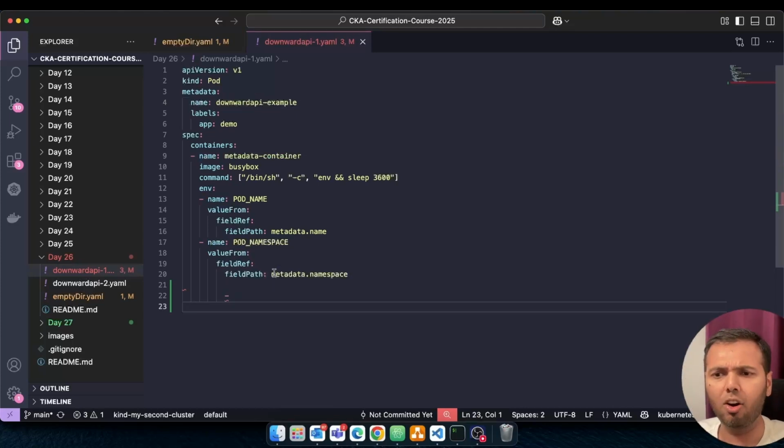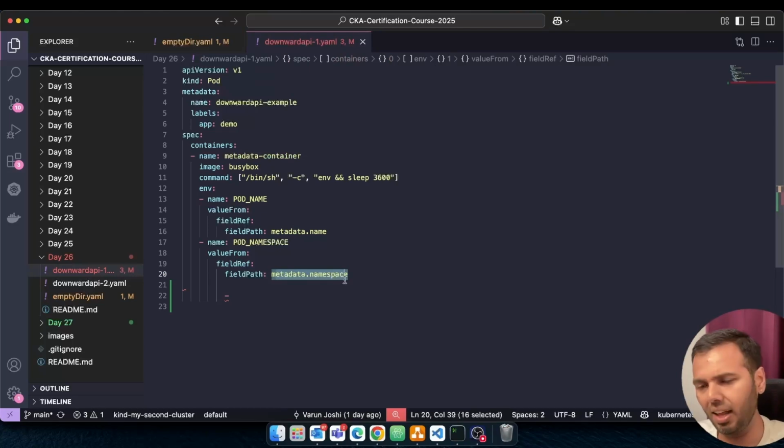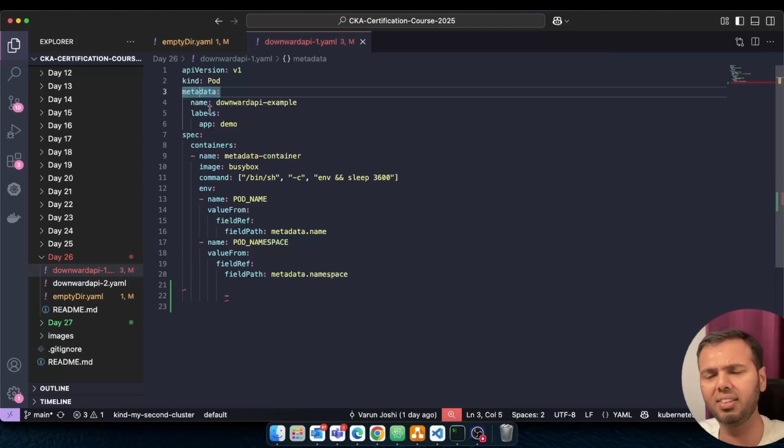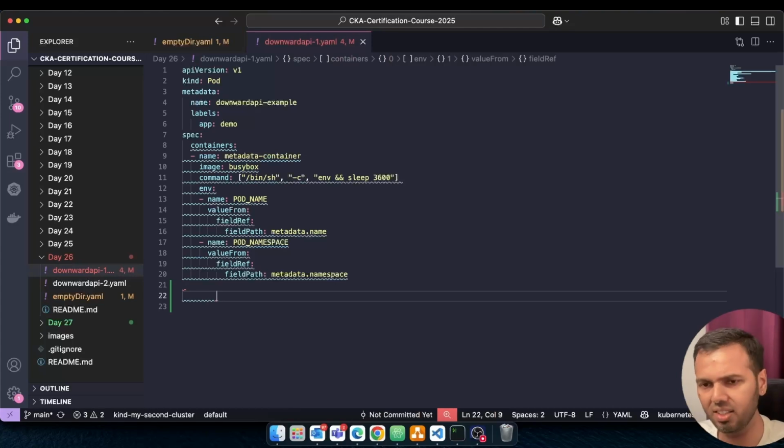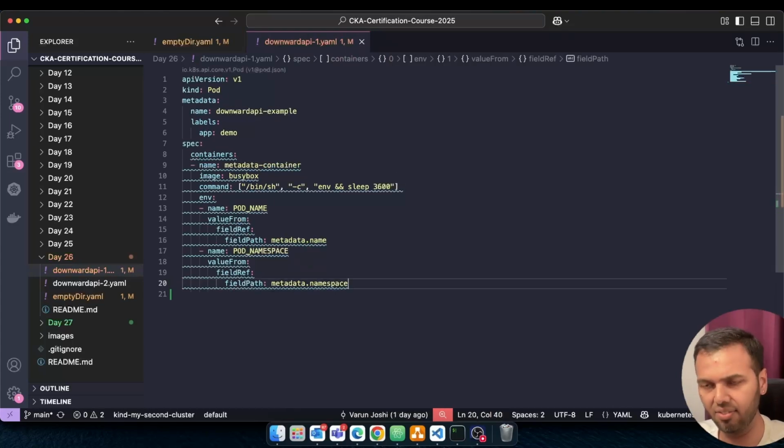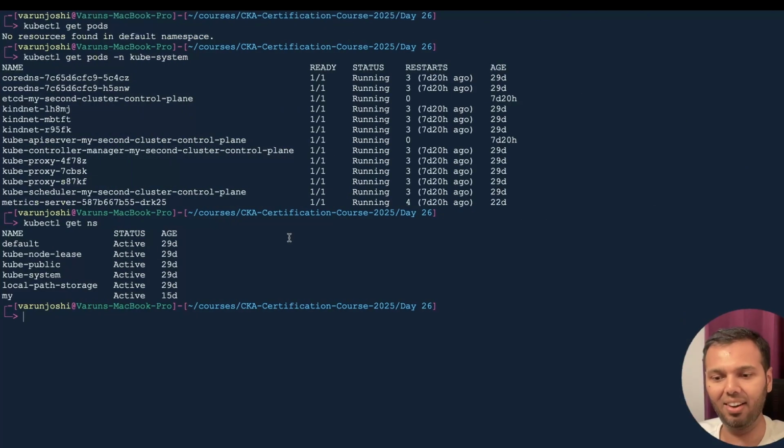Now metadata.namespace, this is a new format that we have seen as we progress with the course. In a later lesson we'll discuss JSONPath, and there we'll discuss this in detail, but for now it's enough to understand that metadata.namespace will look for metadata, and inside that it will look for namespace. So I'll just remove this hyphen and I'll save this. Oh, it's getting auto saved. So I'll go to the terminal and I will run kubectl apply -f. The name is downward-api-1.yaml.